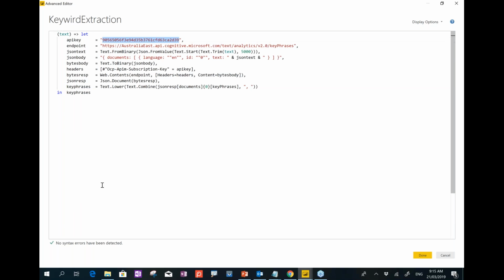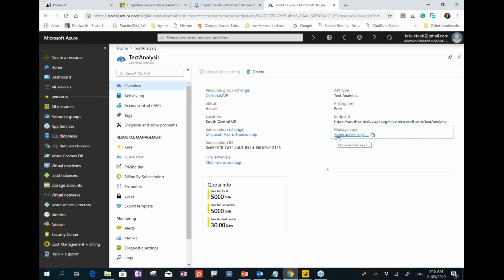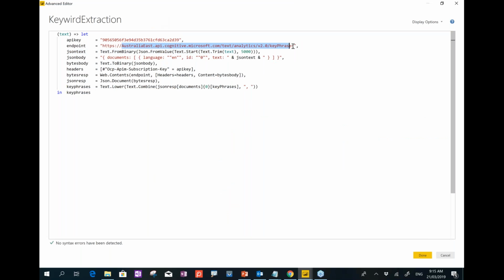This is the API key that I get from my portal. This is the manage key. You can click on that and copy the key from here, then paste it here. The other one is the URL that connects to the web service that we have. As you see, at the end, the name of the web service is keyPhrases. The other important part is the region. So always remember, for example, if you have US West, put that, or in Europe, just make sure to change it. For me, it's Australia, so I put it here.